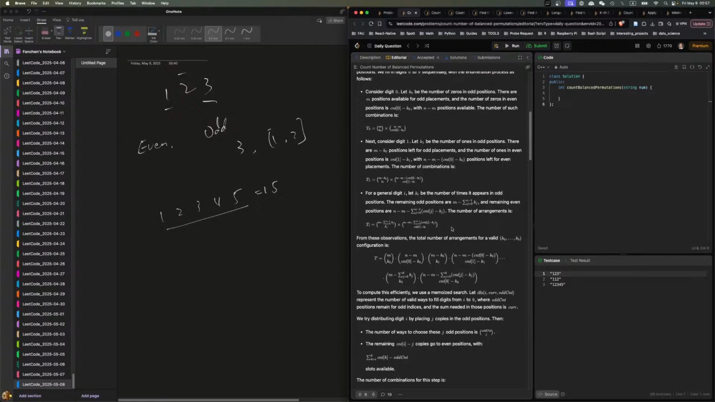Wait, what's current again? The sum needed in those positions. So we have odd positions left, and we need to make them to a certain level, right? And for the current digit, I can choose j to put in those odd positions, and the remaining will go to even positions.